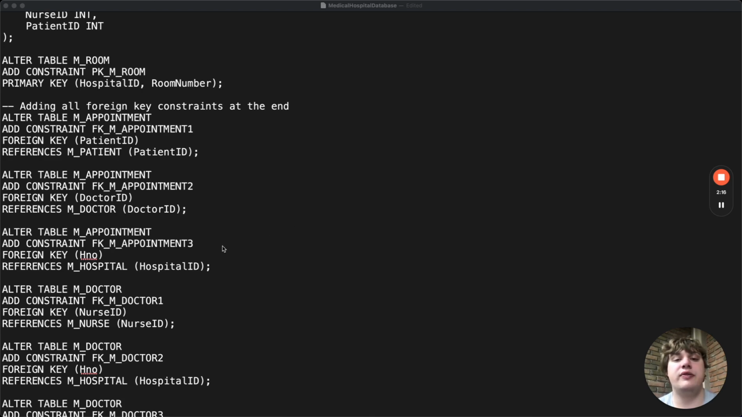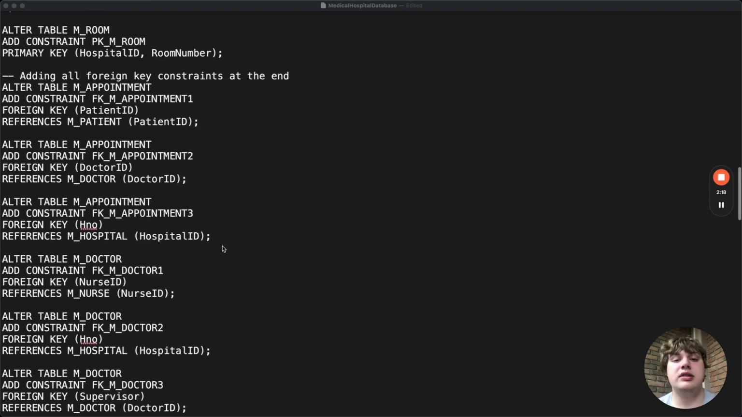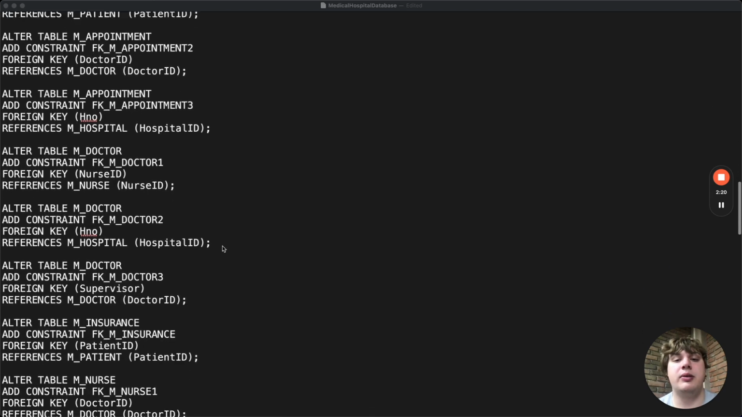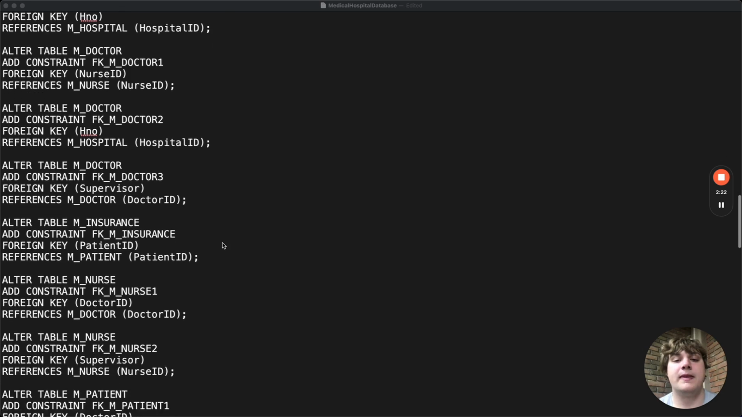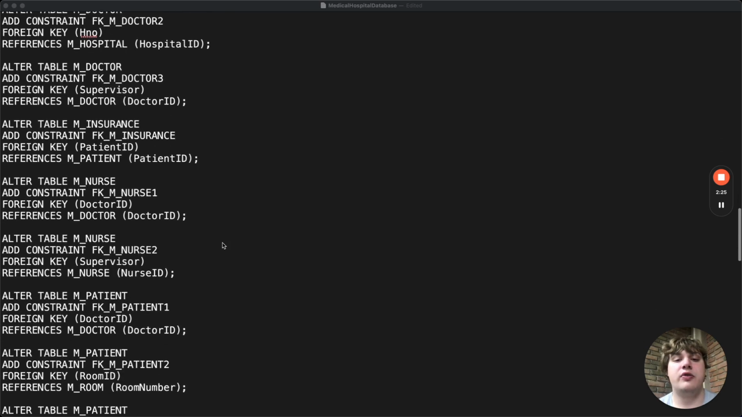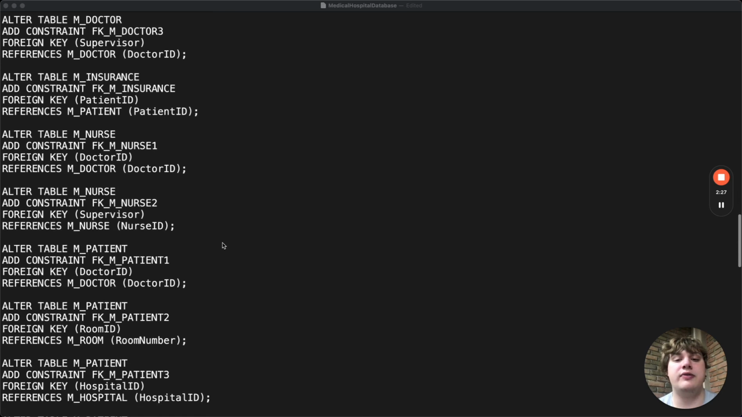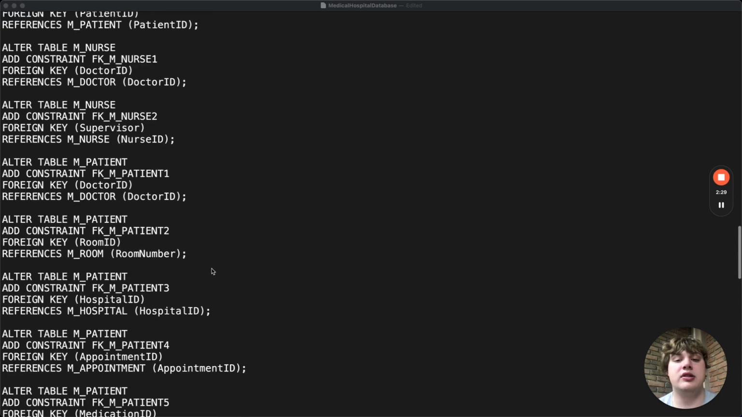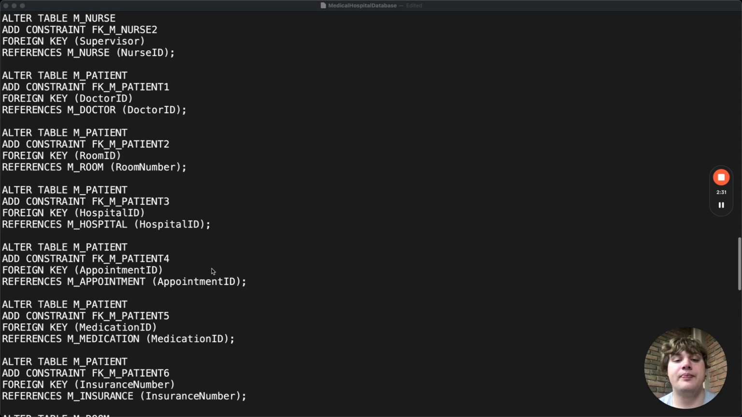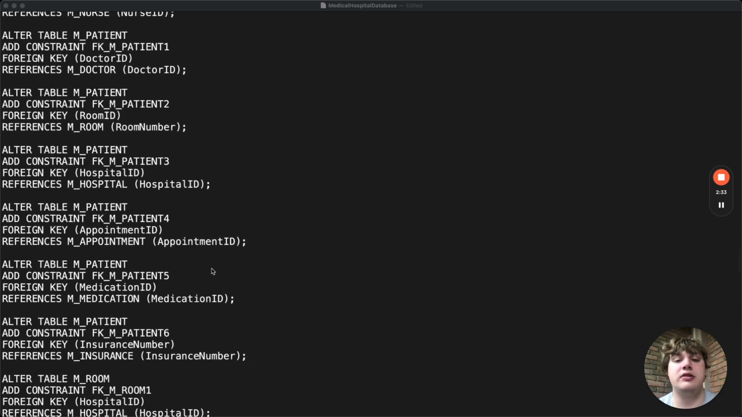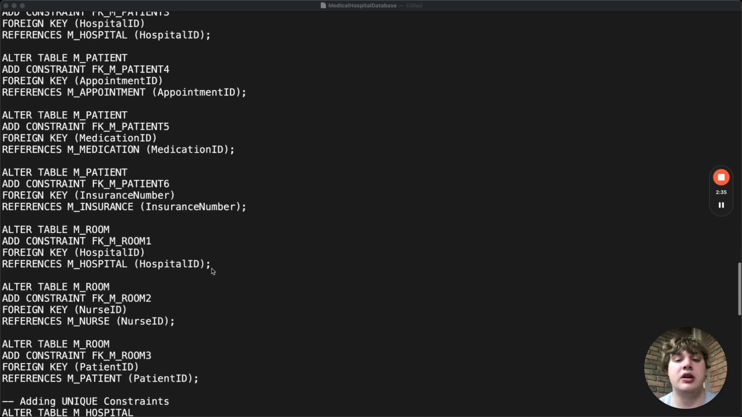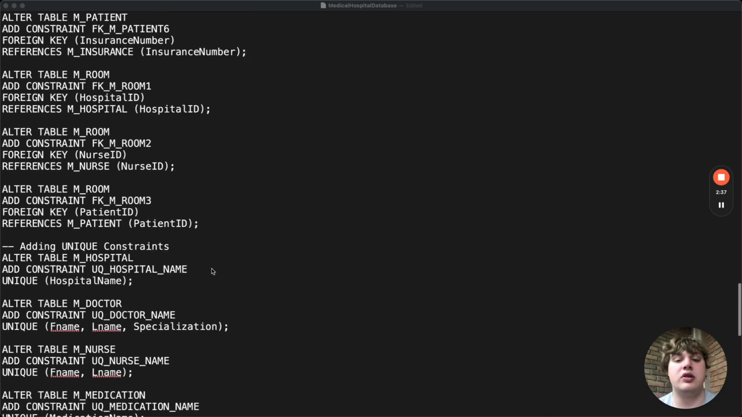Next, let's discuss what a foreign key is. A foreign key is a field in one table that links to the primary key in another table. This helps maintain relationships between tables. For example, in the patient table, the Doctor ID field is a foreign key that links to the Doctor ID in the doctor table. This relationship allows us to easily find out which doctor is assigned to a patient, ensuring data consistency across the database.